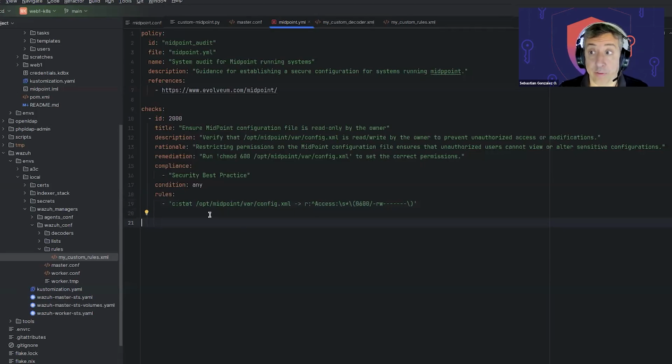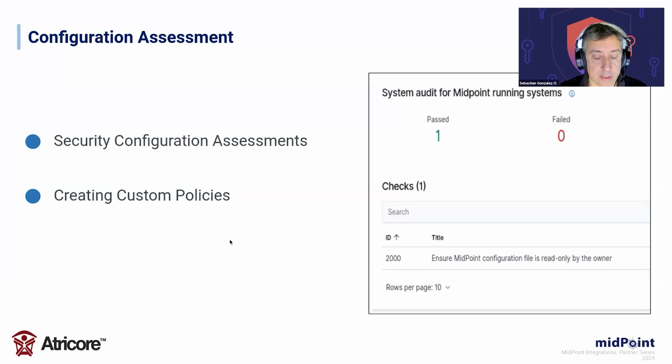So that's another very interesting tool, very useful to ensure that your MidPoint server is properly configured in your organization. Whenever you can improve on this, and every time you start, or maybe you run a patch on your server, you update it, you can check for the system configuration security, right?